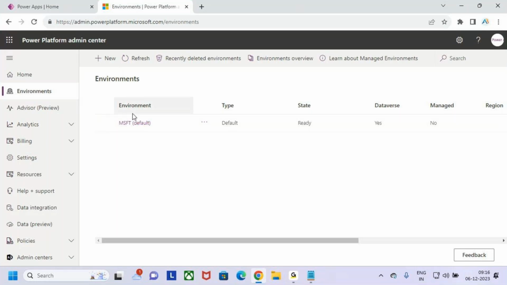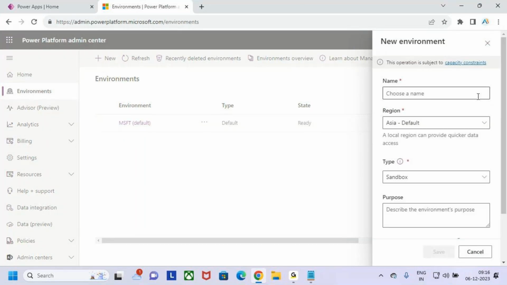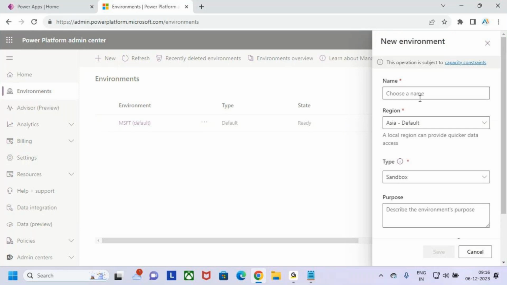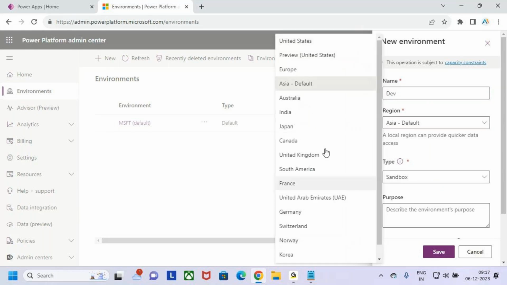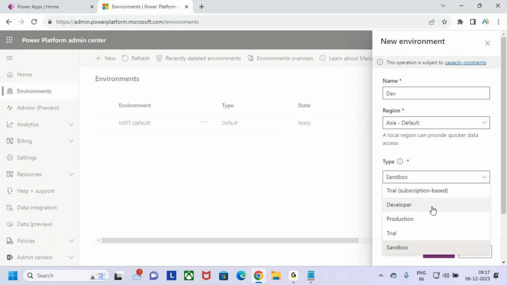Now, how to create an environment? Go and click on New. Now pass the environment name. Here it is asking us to create a new environment. Let me keep it as a development environment. The environment name is Dev. Select the region, the nearest region, either Asia or India, whatever region you are having. I'm going with Asia. Next, select the type as Developer.